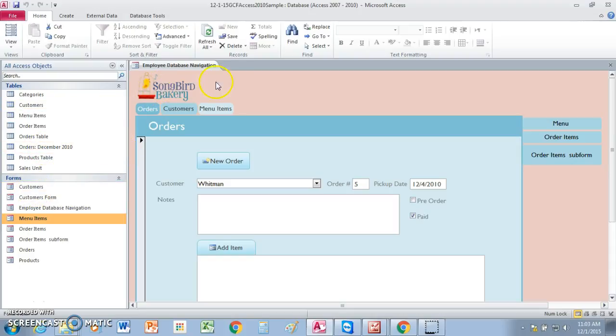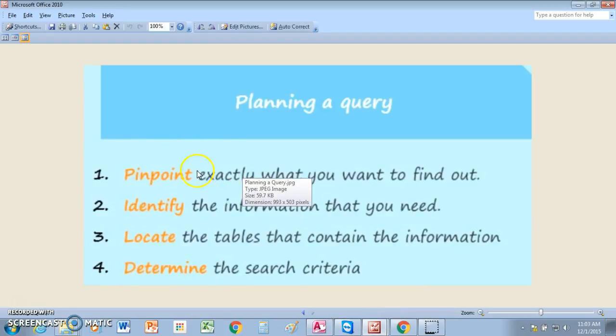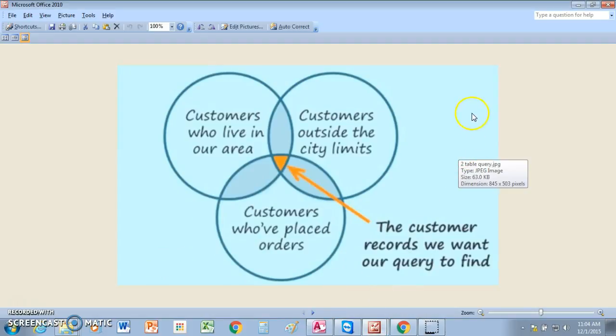When you do a more complex query, there usually has to be some planning involved. First of all, you've got to pinpoint exactly what you want to find out. You've got to identify the information that you need. You've got to locate the tables that contain the information, and then you've also got to determine the search criteria.